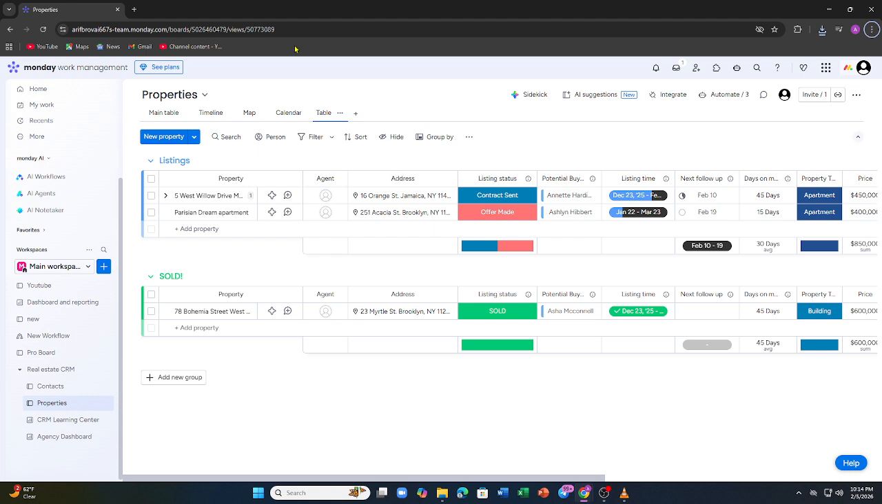Hello, everyone. Today, I will show you how to build a real-life business workflow in Monday.com. Many teams set up boards randomly, but a proper workflow helps manage tasks, deadlines, and communication efficiently.